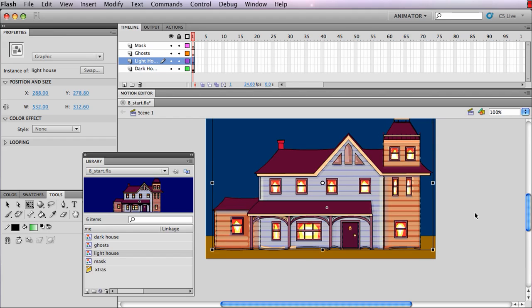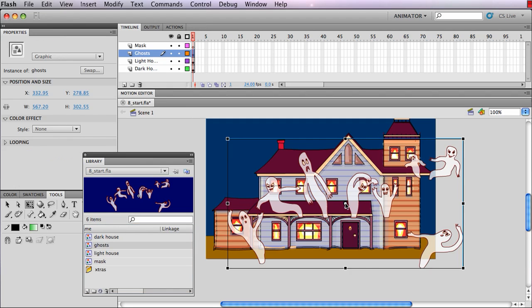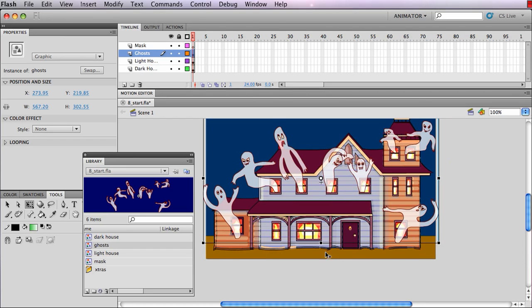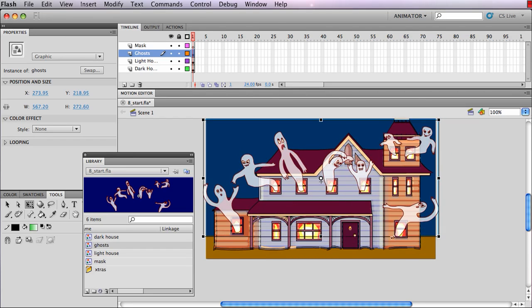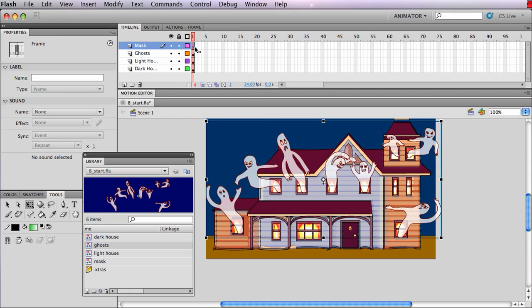Now the next symbol that we have are the ghosts. We're going to go to the ghosts layer, click keyframe 1 of the ghosts layer just to make sure. Then go to the ghosts in the library and drag those out and put them so that they are coming out of the windows. Again, we're probably going to have to resize this just a little bit. It's okay, you don't have to get it perfectly, but we're going to line those ghosts up along where the windows are.